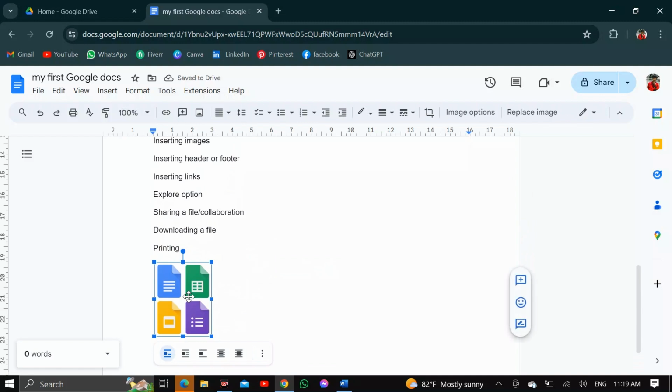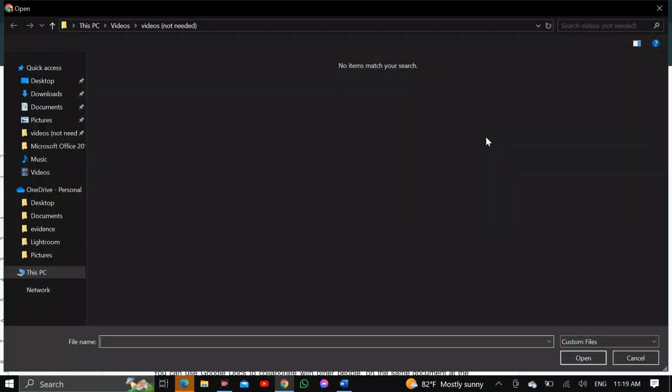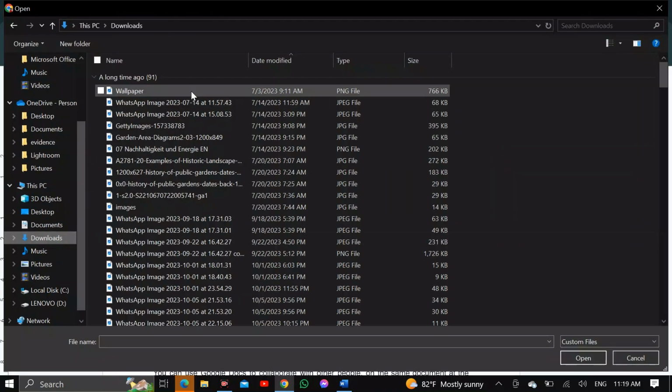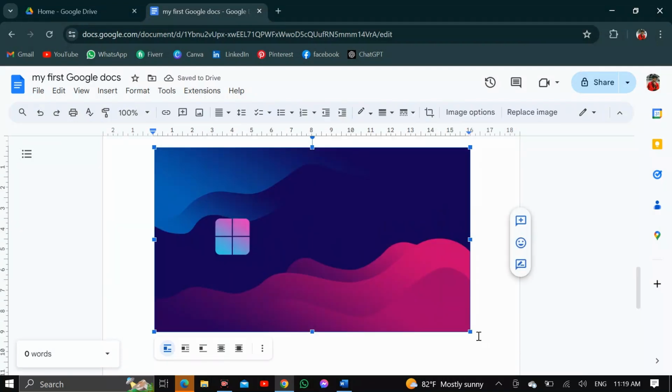Now, I'll show you how to insert an image by uploading it from your computer. Click Upload from Computer, select the image you want, and click Open. The image will be inserted into the document. You can then resize and position it as needed.